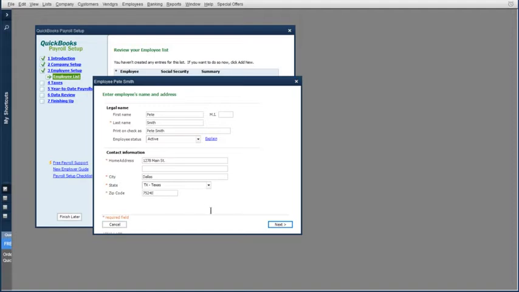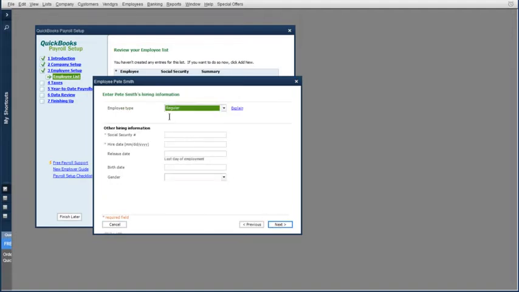Click Next. He is a regular employee. The other choices here are Officer, Statutory, and Owner. If you're not sure what type to select, consult your tax professional. His Social Security number is 1, 2, 3, 4, 5, 6, 7, 8, and 9. His hire date is January 31st. At this point, he has not been released yet.